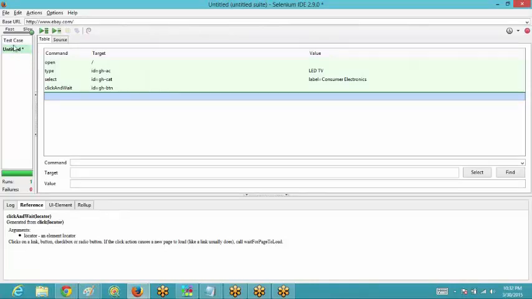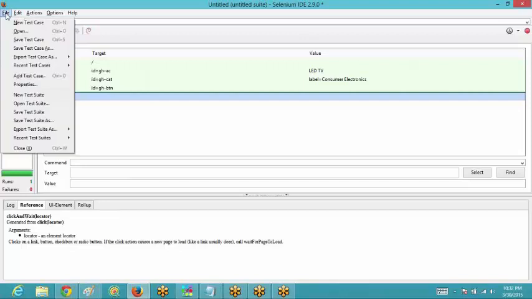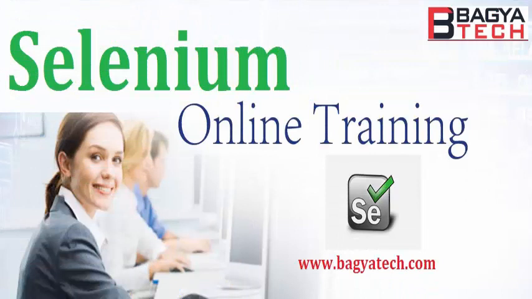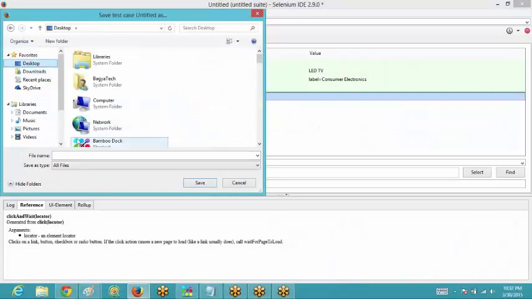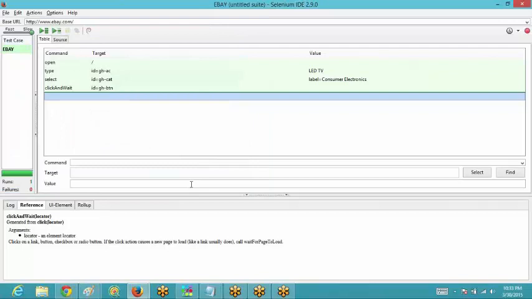Now, if we have to save this test case, then over here there is an option of File. You can click on that, then save the test case. I'm saving it in the desktop only. This is for eBay, so let me give it the name eBay. Okay, and save it.